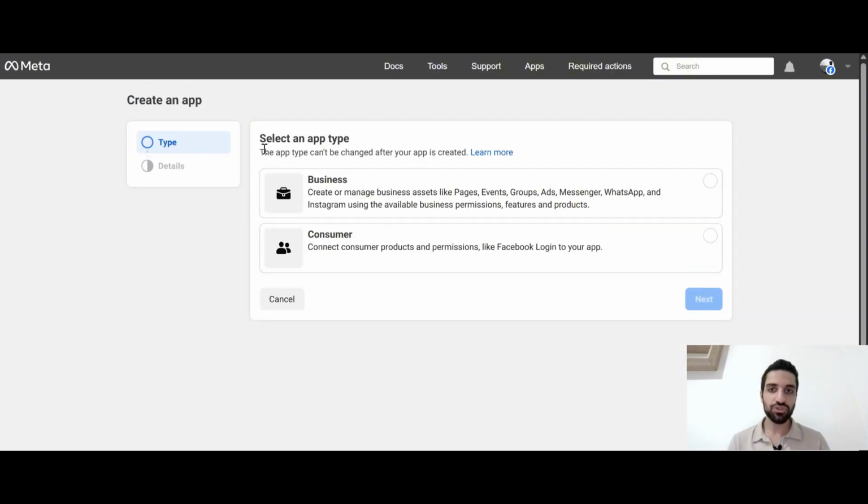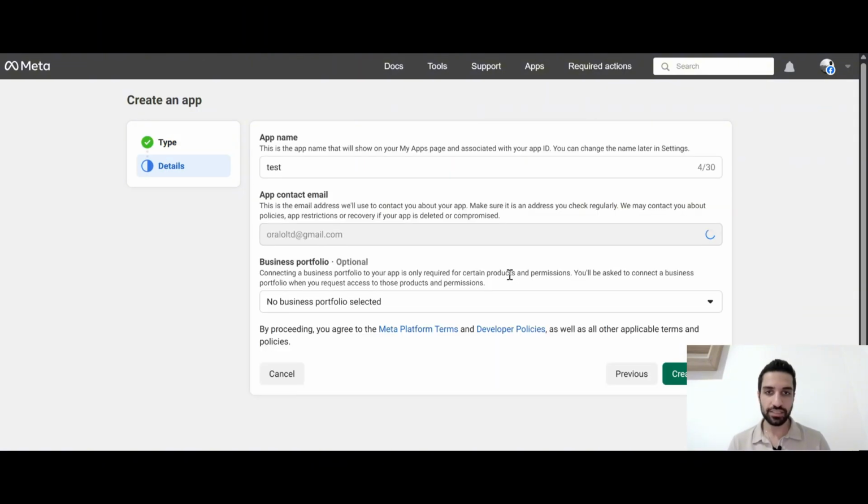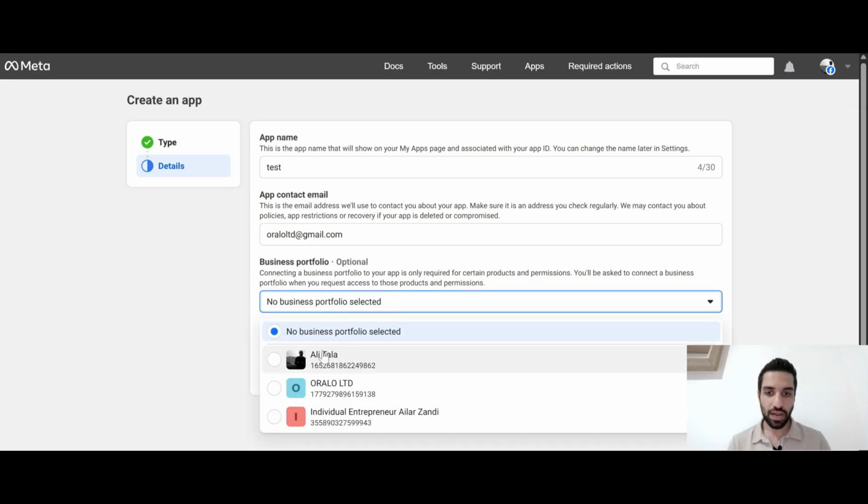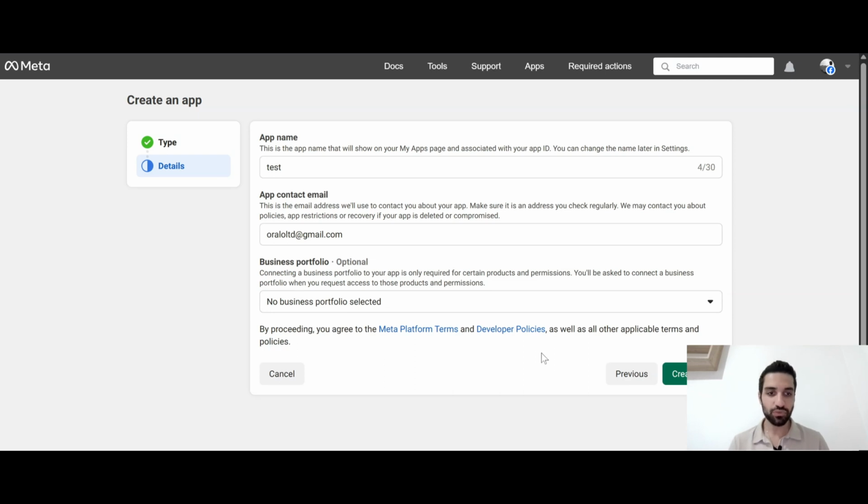And on this page, we need to select our app type. So if you want to connect your Facebook Messenger or WhatsApp or Instagram, then you need to choose a business one. So just click on business and click next. So here you need to make sure everything's all right, app name, the email, and if you have any business portfolio that you want to connect this app to, feel free to do it from here. Right now I have 3, but I don't want to connect it to any business portfolio. So I'm going to keep it as it is and create app.